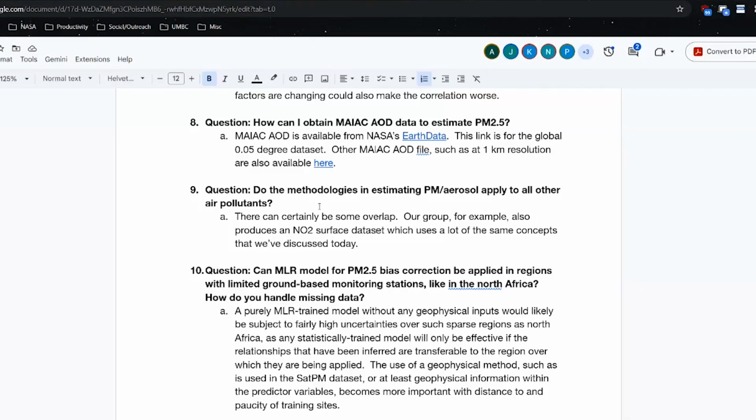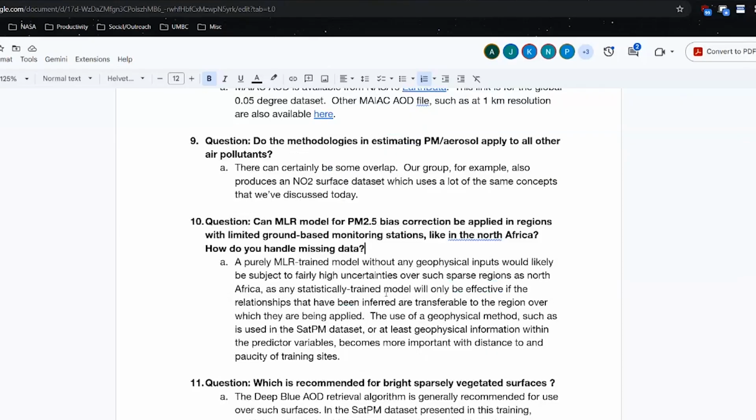Okay, thank you. Question 10, can the MLR model for PM2.5 bias correction be applied in regions with limited ground-based monitoring stations like North Africa? How do you handle missing data? Again, Aaron, if you want to comment on this, we've touched on this already with some of the previous questions about generalizability, but if you have anything else to add, or Pollen, if you have anything else to add.